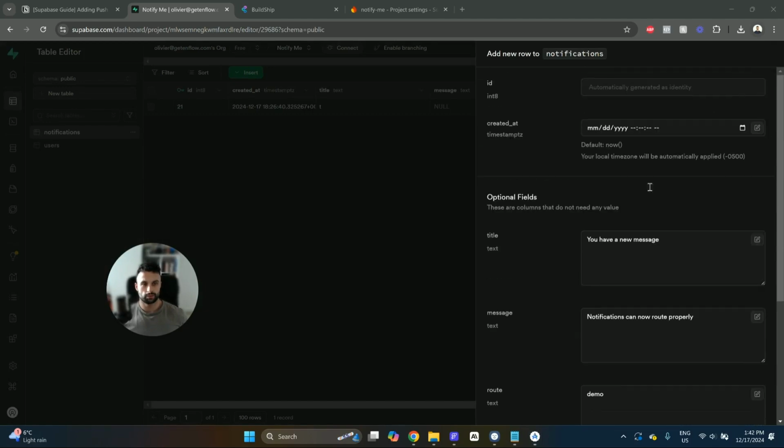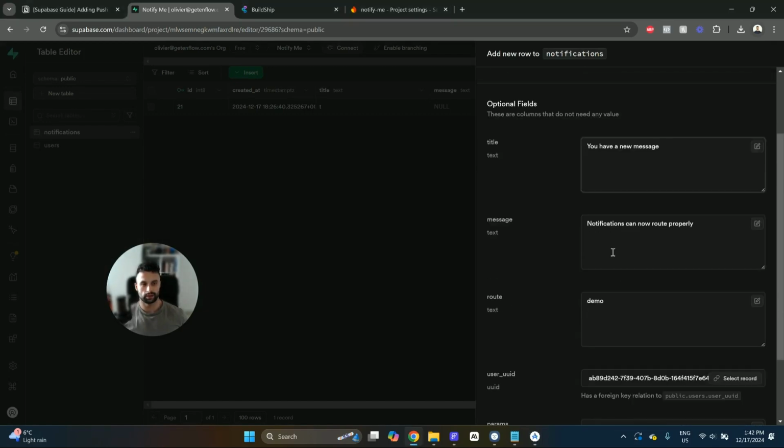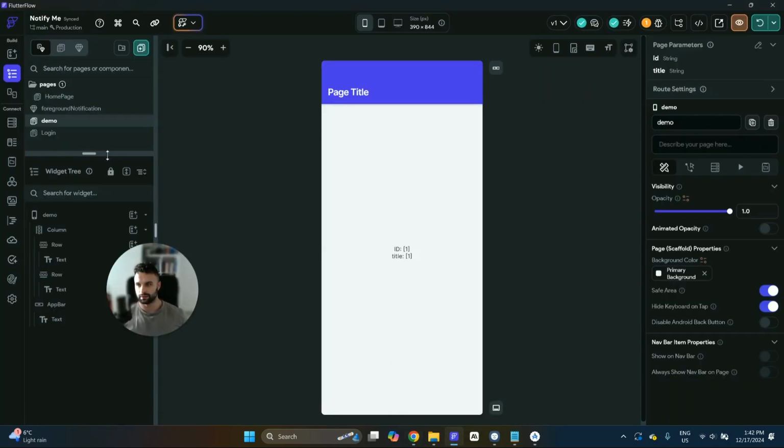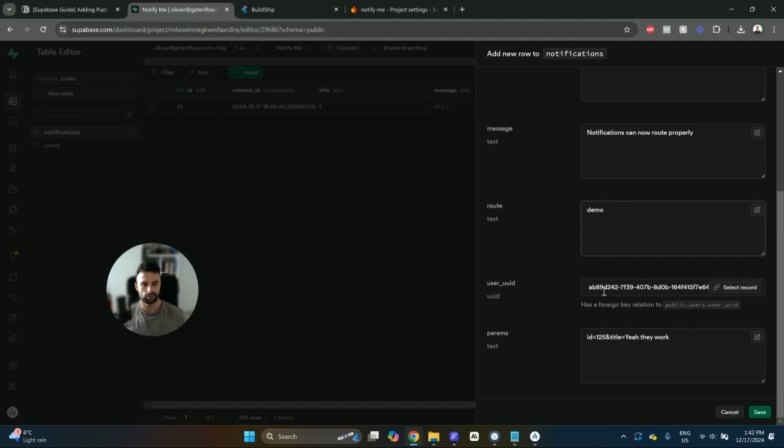Okay, so in Supabase, I'm adding a title, a message, a route, which is demo. This route is found in FlutterFlow. This demo page, the route is demo. The user UUID is the one linked to this running app. And then the parameters are typed just like you would type them in a web browser, so in a URL. So we have ID is equal to 125. This is just a random number. And title, it says, yeah, they work.